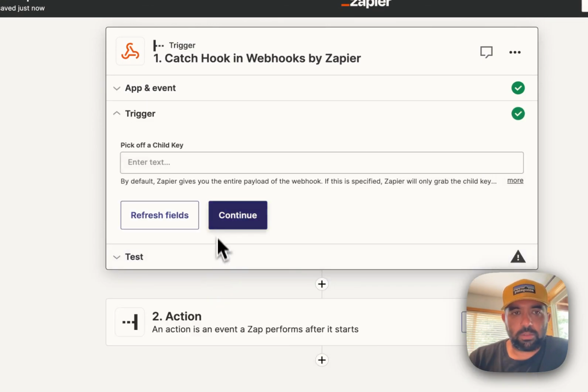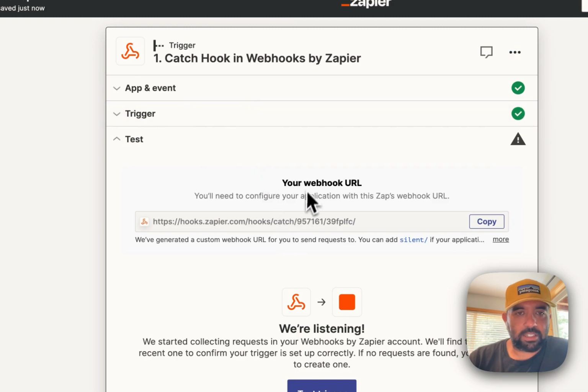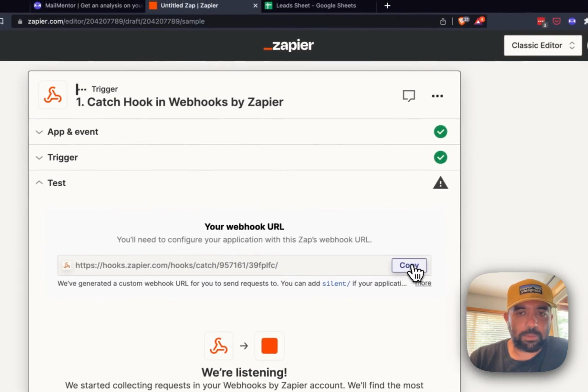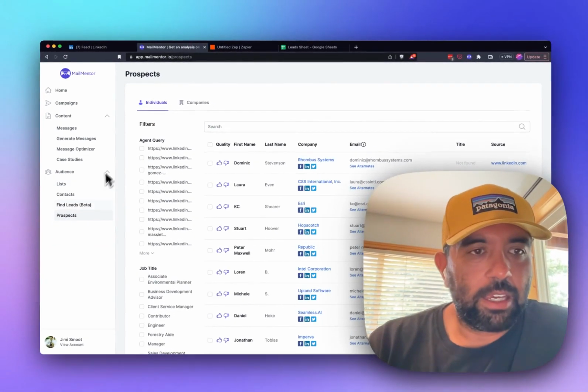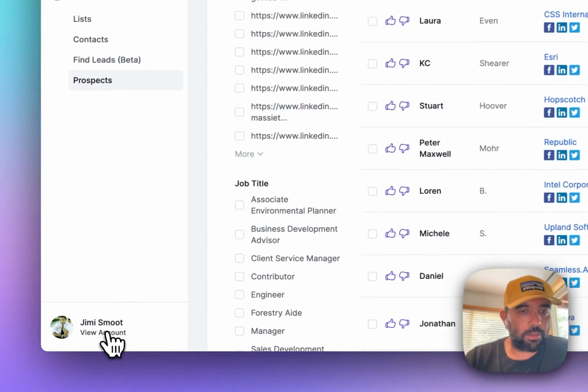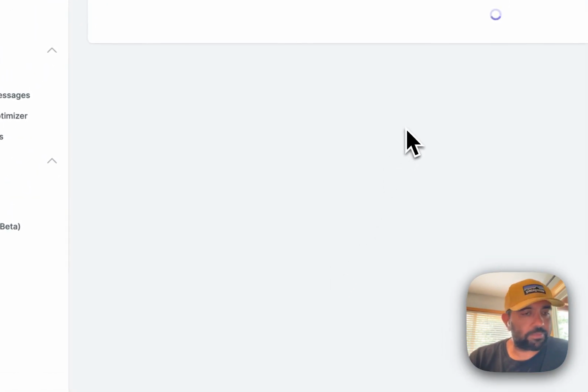I'm going to skip the trigger because I don't necessarily need it for that part. And then for the test, I'm going to grab this URL here, which is our webhook URL. So I'm going to grab that. I'm going to go into the MailMentor platform. You go to View Accounts, and as soon as this loads up, give me a second.